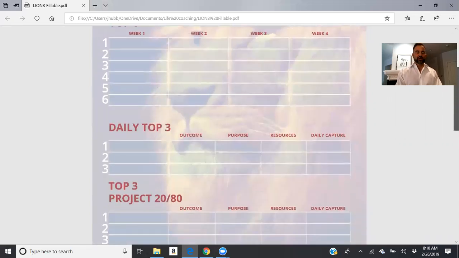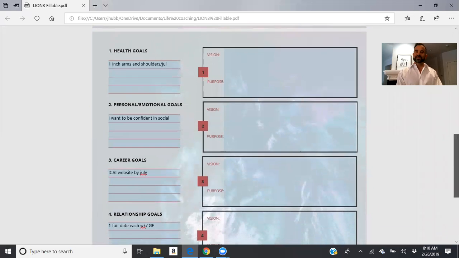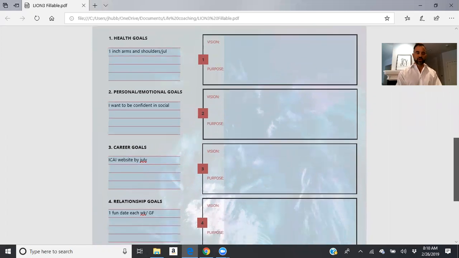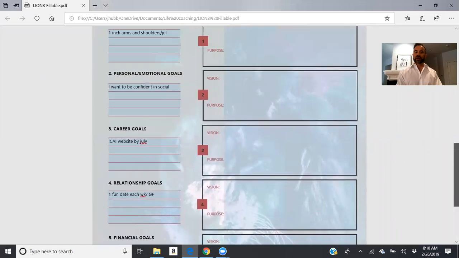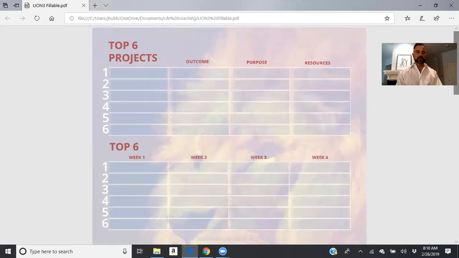So you're going to take your goals, and your goals are not going to be something you can just accomplish overnight for the most part. And so they're going to become projects. And so let's pick ICAI website by July. Okay, that's one of my projects. It's a goal, but it's become a project. And you may take a goal and you may break it down a couple steps and put several projects in here. You may need to do that, but this one's an easy example where the goal happens to be the project website.